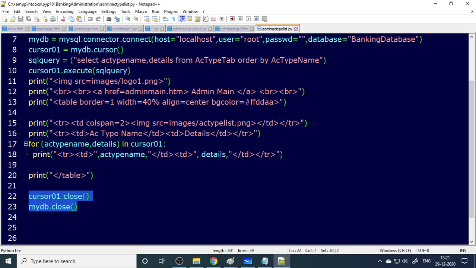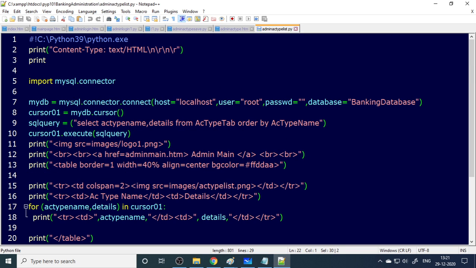And don't forget to close the cursor and the database. So we're combining both with HTML. The HTML will be inside the print statement. Whatever HTML we want to print will all be inside the print statement. So that will be sent as it is through the print statement, then that will make the HTML content, and the content will be displayed.